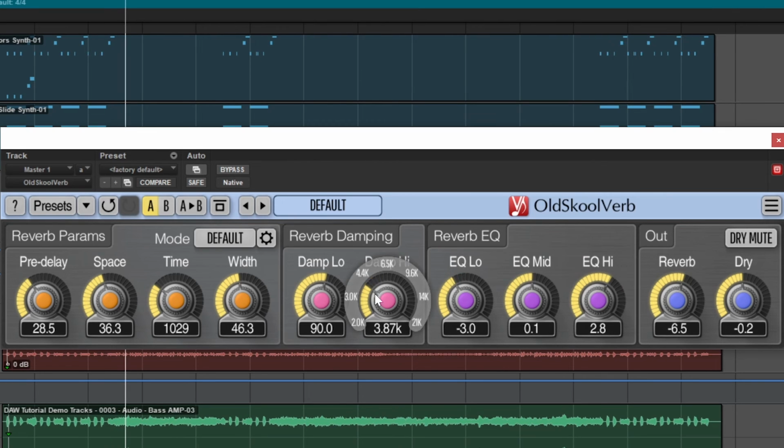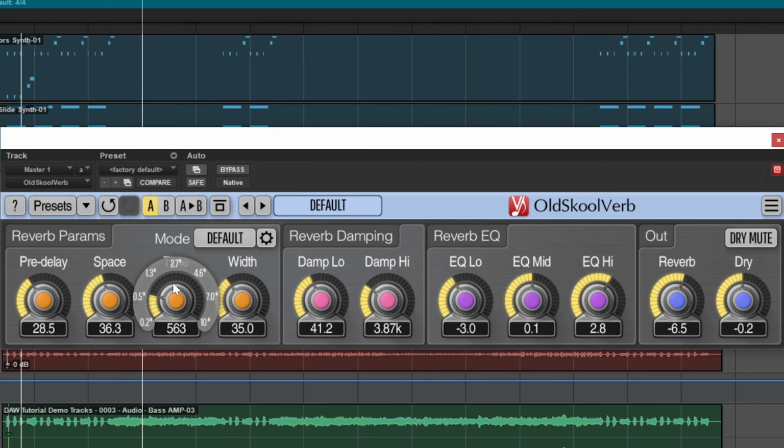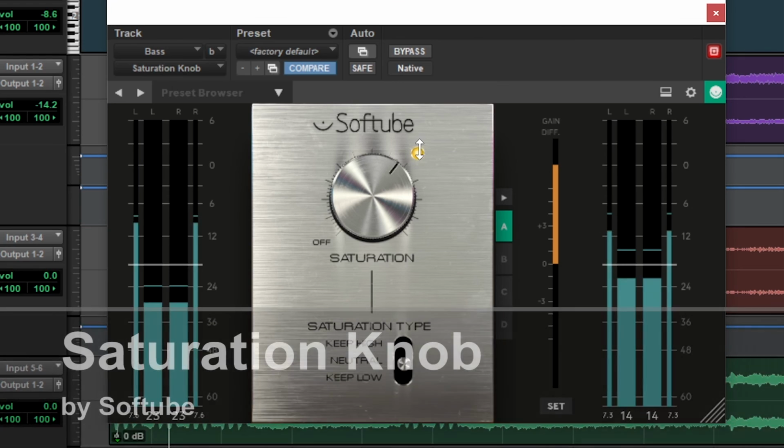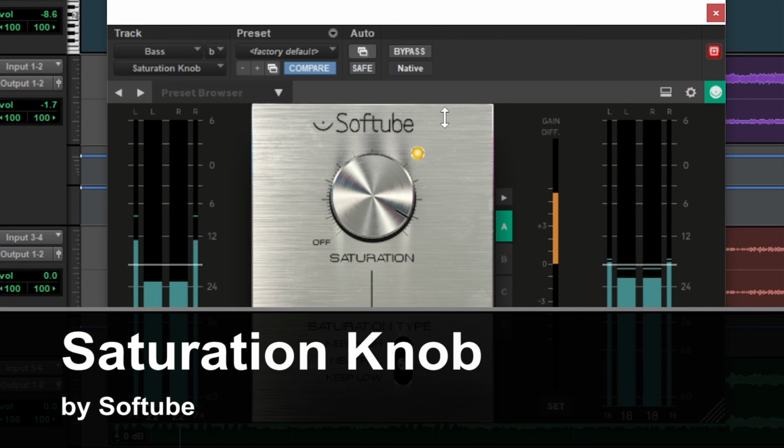Having a solid reverb plugin is an essential starting point to all projects, and this should be included with any new free DAW setup. The last plugin to include for free with Pro Tools is the Softtube Saturation Knob plugin.